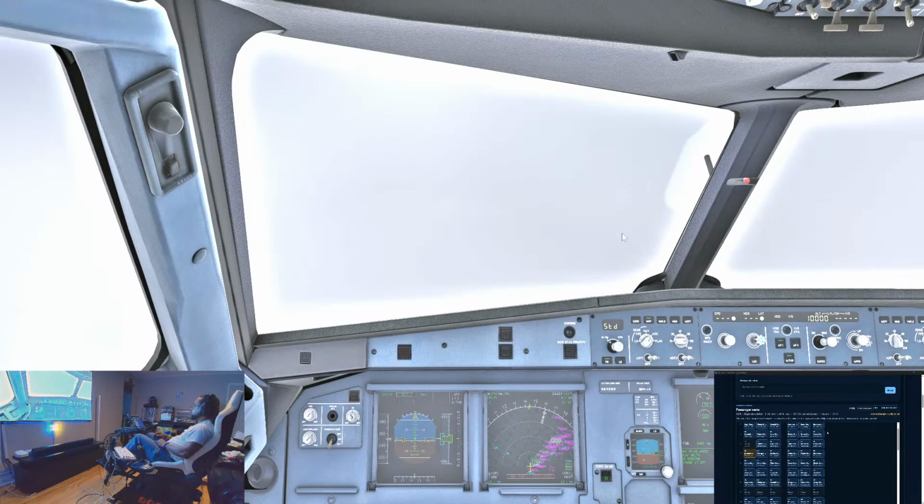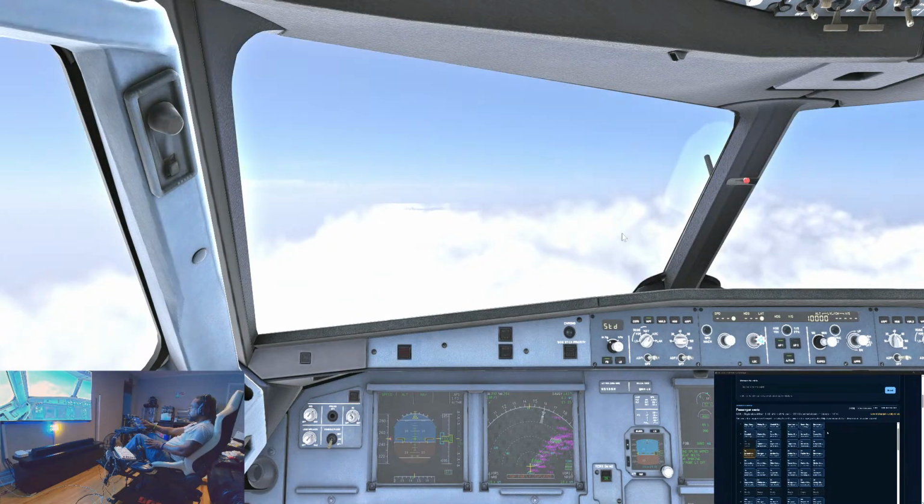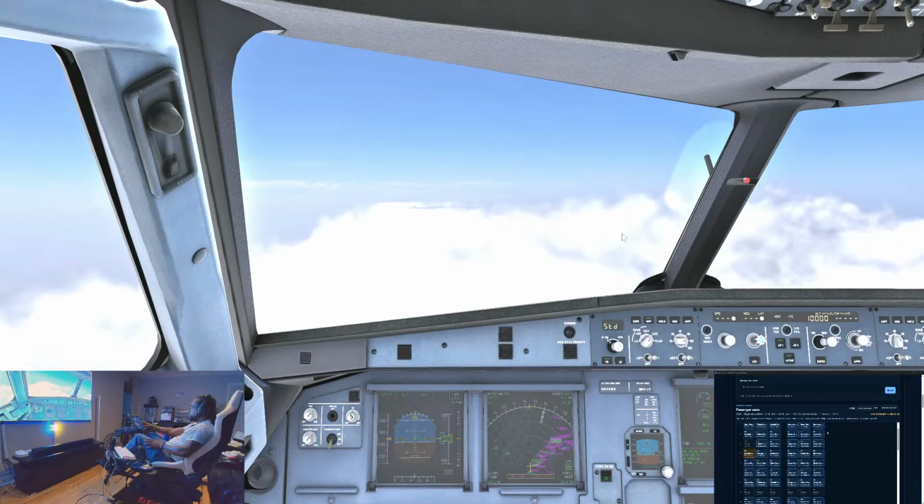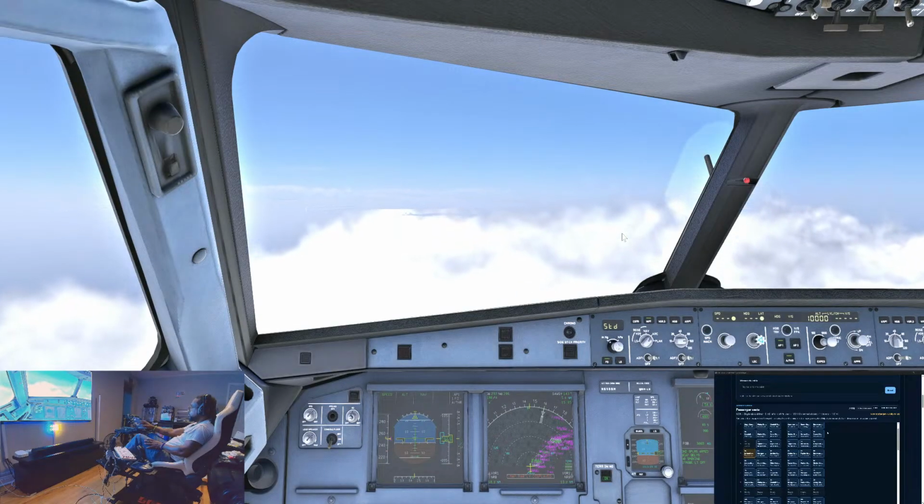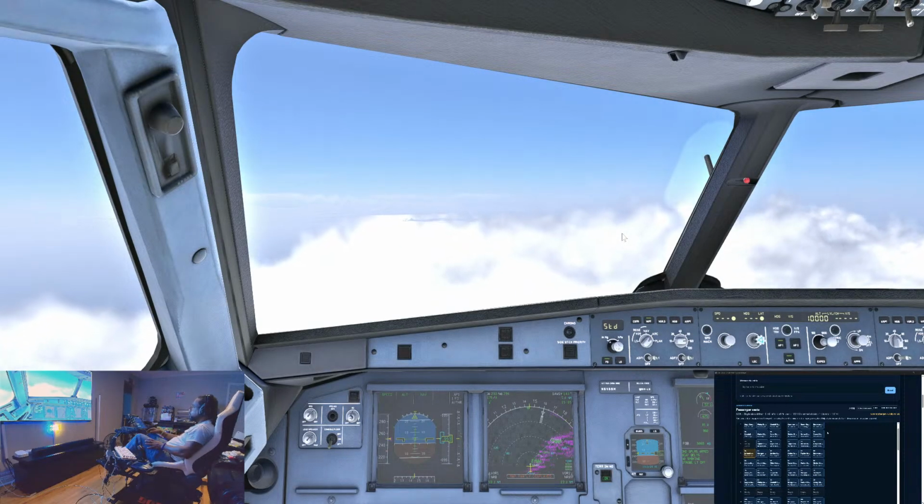Dear guests, we are now at a safe altitude, and I'm pleased to inform you that the use of approved electronic devices is permitted in flight mode. Our cabin service will begin shortly, and we thank you for flying with us today. Enjoy the flight.